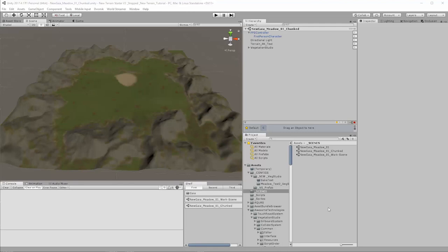Okay, so just following on, if you knew how to make a terrain already and texture it and get Vegetation Studio all set up, with a vegetation system package, then this is probably the spot where you join us.